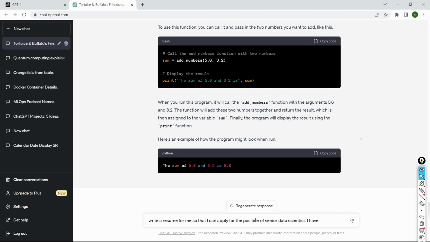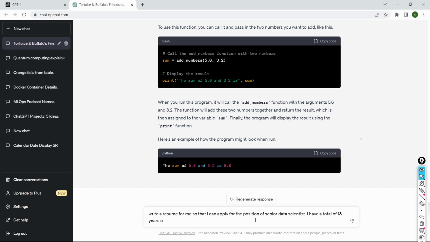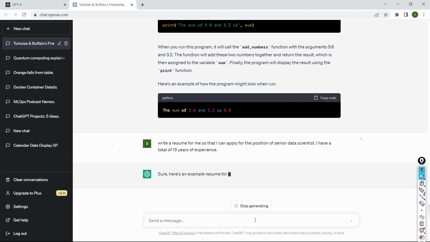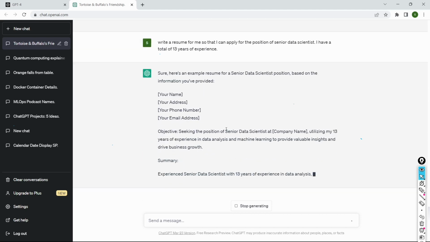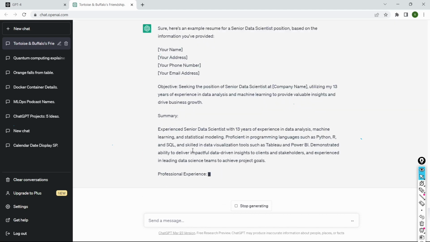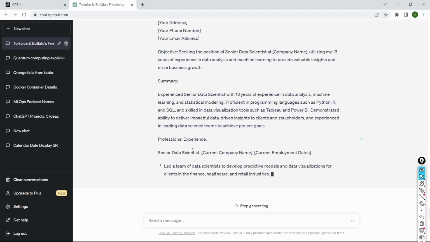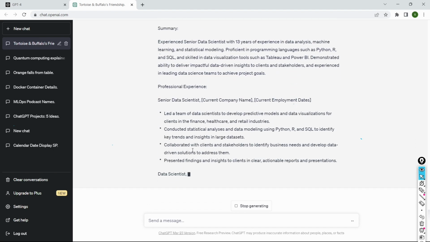I have a total of 13 years of experience. Okay, let us see what it generates. Let's wait. Okay, so what it does is that it could give a format and then it would try to generate a resume for you. So let's wait to see what it generates.